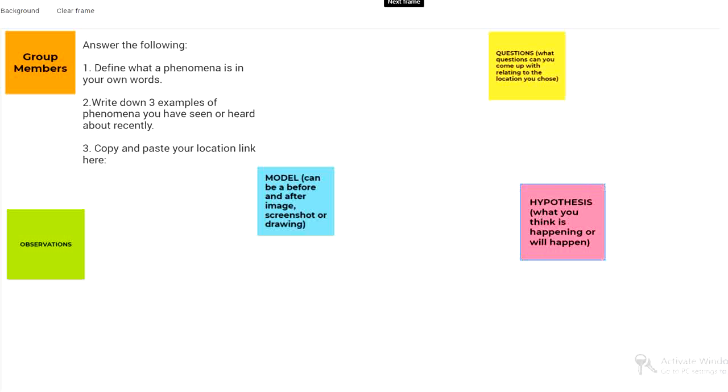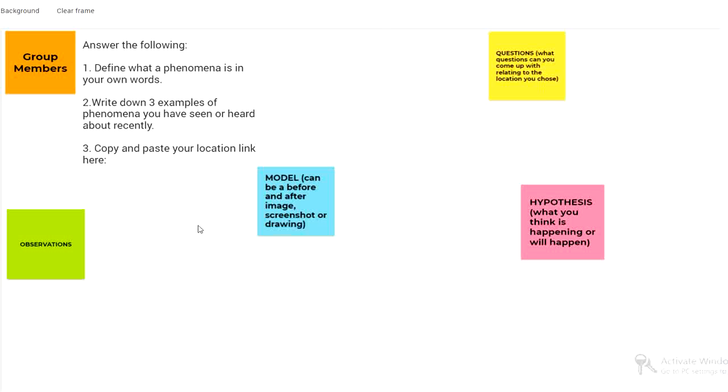And if you need more space, you can make more slides. You can make more slides if you have too little space on this one and work there.